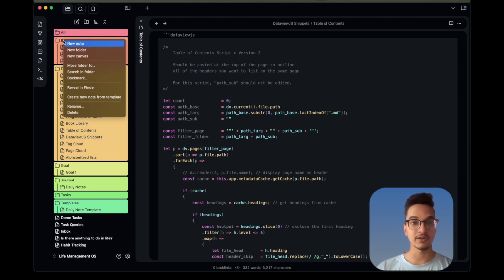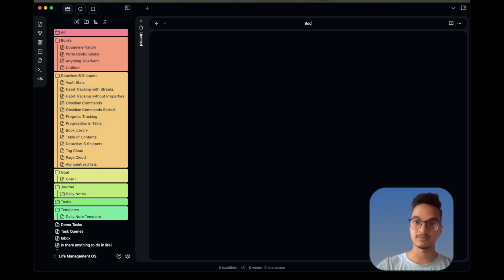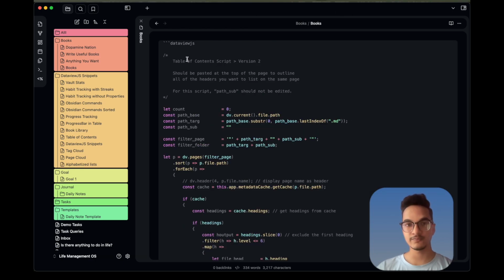So this is a book folder. I'll need to create a new note with a book name, which is the same as the folder name. Go to books, paste it. Now if you go to preview mode, you will be able to see the table of contents view of all the notes inside this folder.